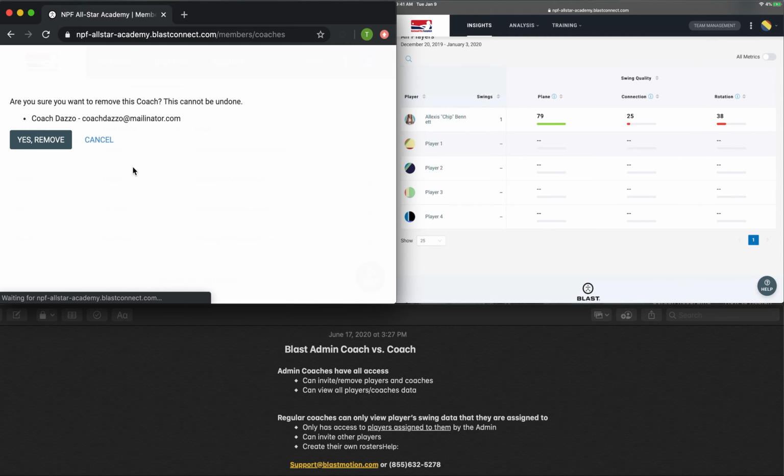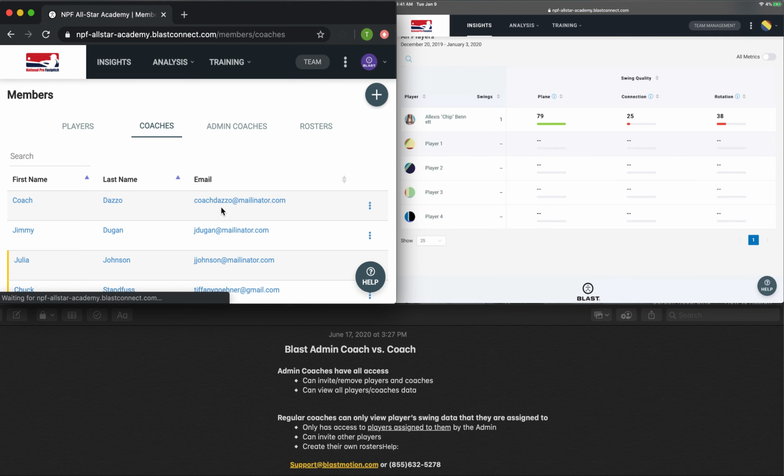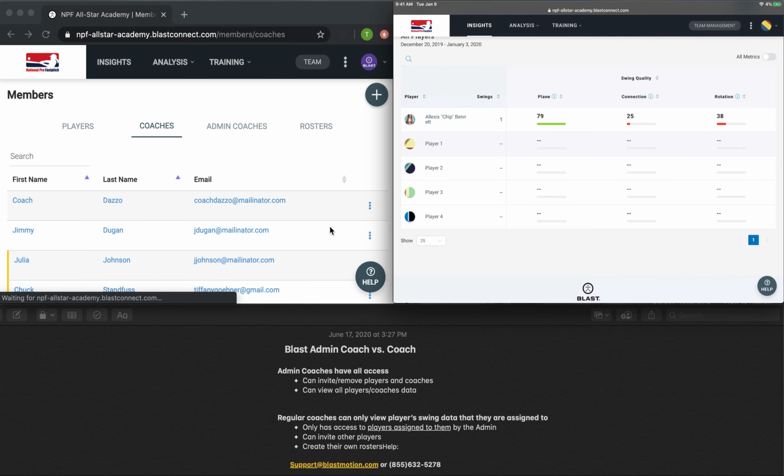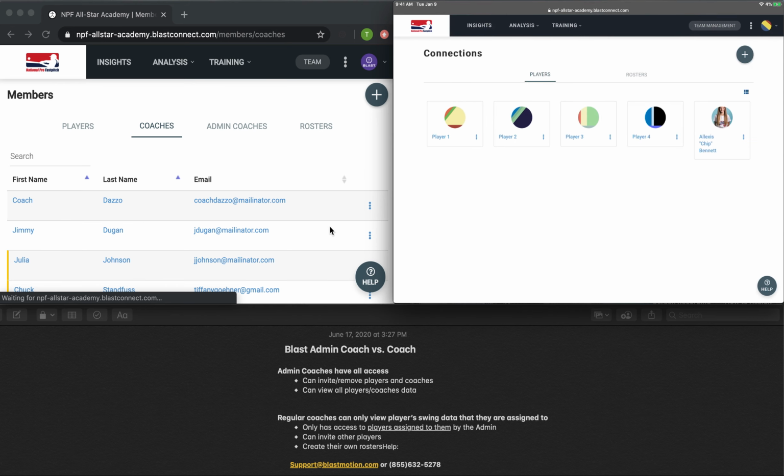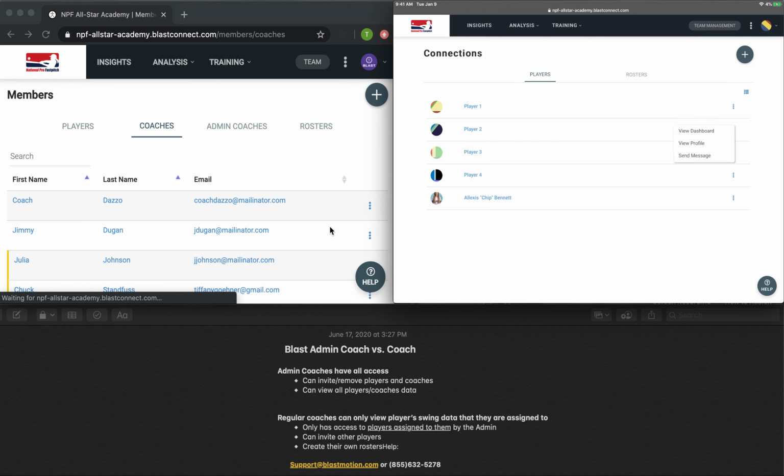One thing to also note here is with the ability to remove coaches and add coaches, a regular coach does not have that ability, okay? If we go to the team management page here and we select the same three dots to the very right of their name, you only have the options to view their dashboard for the player, view their profile, or send a message to them. You do not have the option to remove.